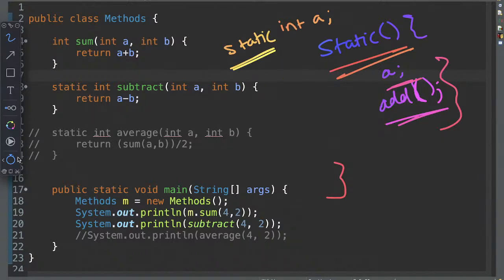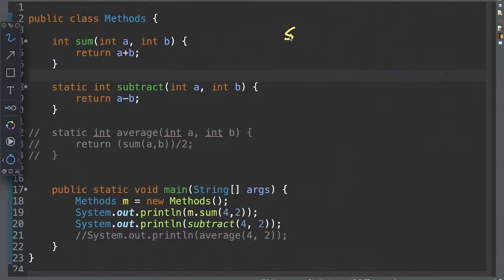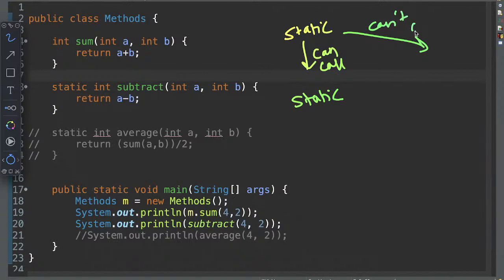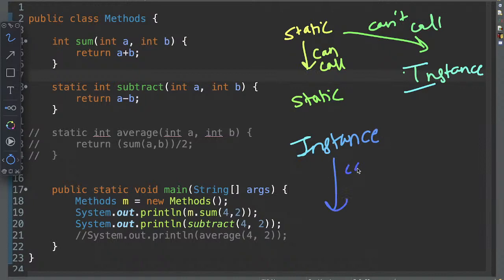So note some points: static can call static, but cannot call instance. See, over here I am not completing the statement. It is applicable for all the static stuff, even for the variables, even for the methods. All right, and for instance, first of all, like I said, static can be called by anyone because the copy is always available.